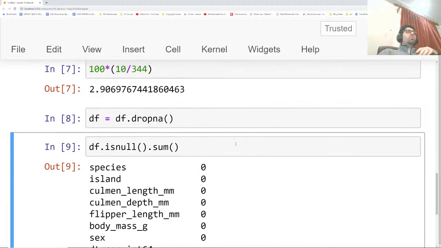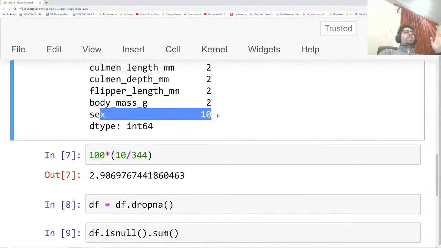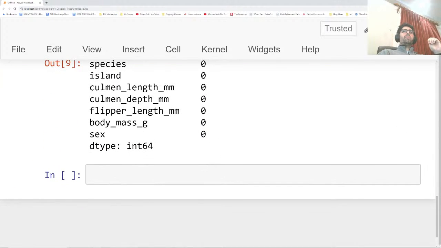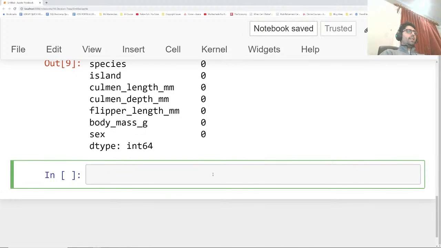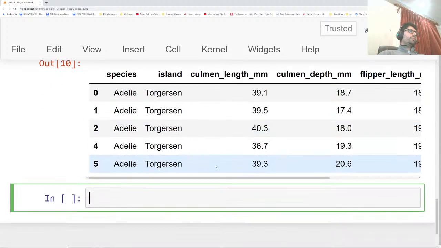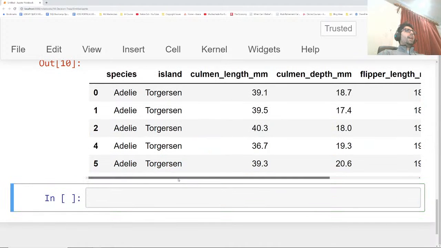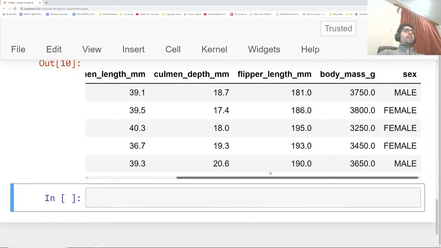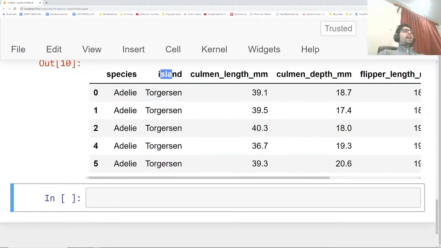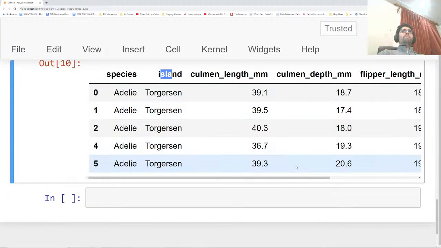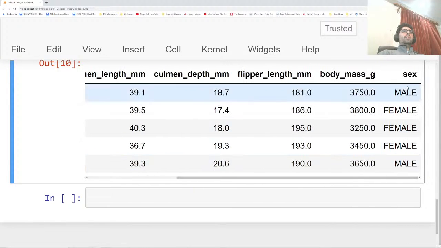And I don't want to be super clever in trying to figure out the sex of these penguins that are missing. Maybe if I had a penguin expert here, I'd try to figure out some formula for it. The last thing we have to check out is the unique values for the categorical columns. So if I say df.head(), notice I have island as a categorical feature, and then I have sex as a categorical feature.